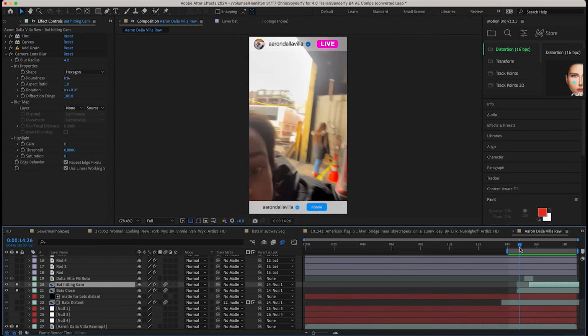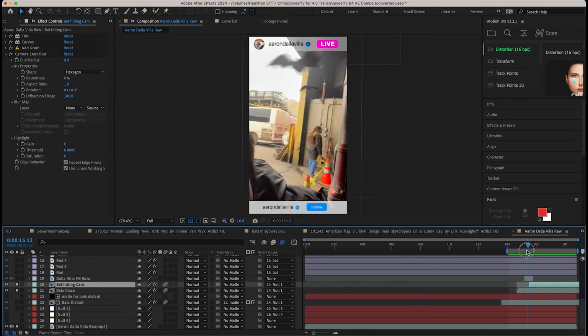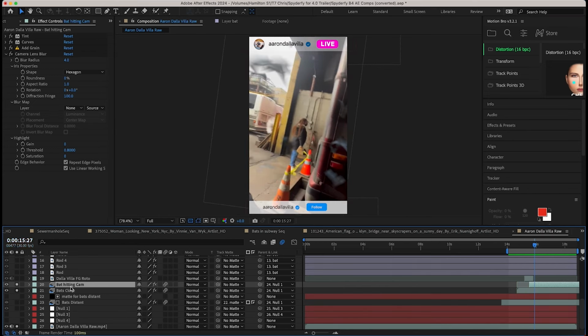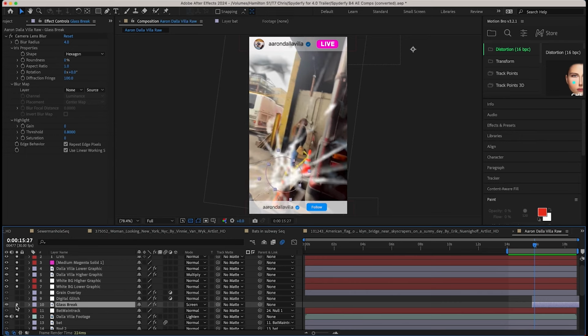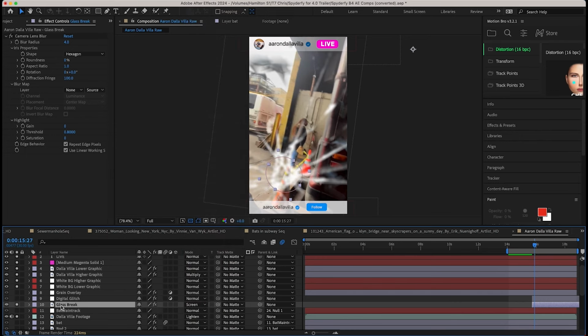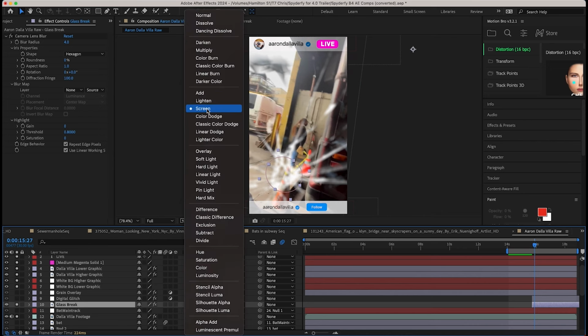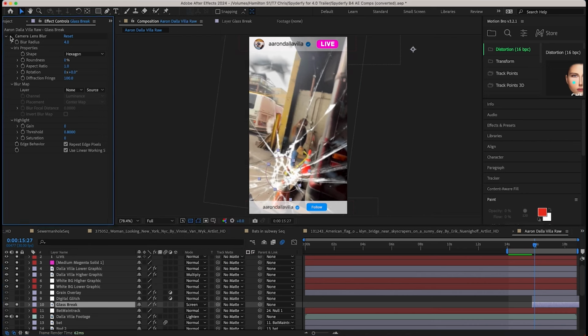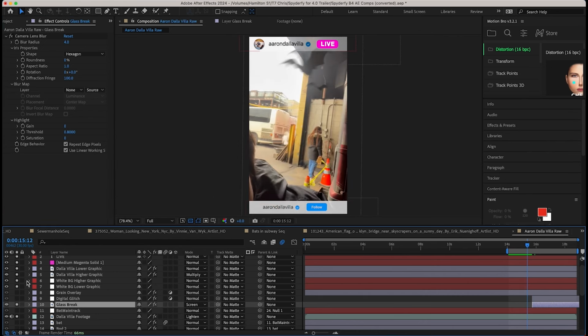As you can see here, it just kind of hits the camera, super simple. And then at that point, of course, we've added our glass break, like so. I've actually used a very simple glass break image here, and I've just overlaid that on top of our footage and enabled the blend mode as screen and added some camera lens blur to help blur it into the shot further. And this glass break is super simple.